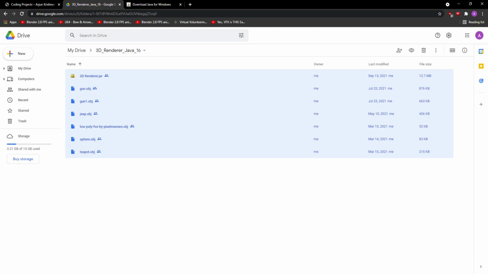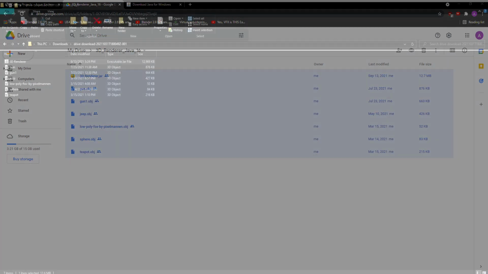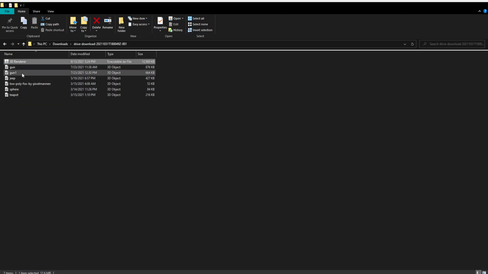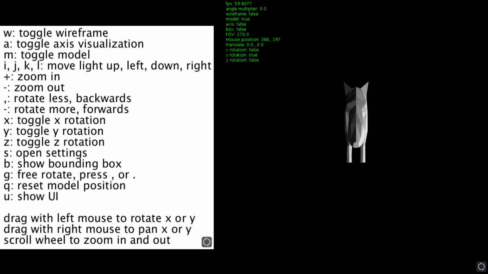Once you've downloaded the zip file, go to your file explorer. There should be a zip file. You right click it and then extract all files so that you create an actual folder. Once you create the folder, it should look something like this. The file at the top will be the jar file. You're going to double click that to run the program, and then it should bring this up.